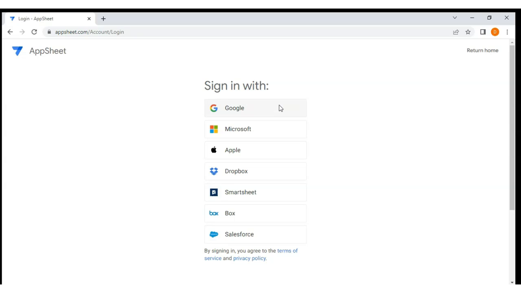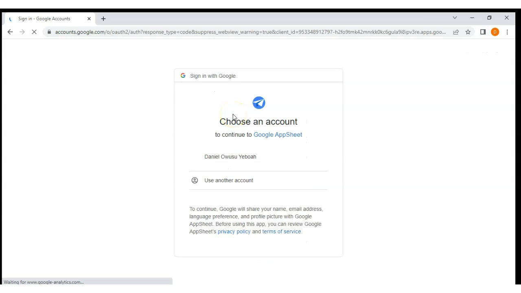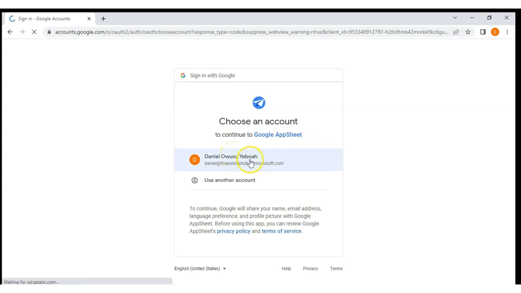Currently I'm using a Microsoft account, but I have also registered that Microsoft account as a Google account. So I have the option of selecting either a Google account or a Microsoft account. I'm going to select a Google account, so that's what I want to use. Over here, I'm going to select the account I'm using. I'm using this.